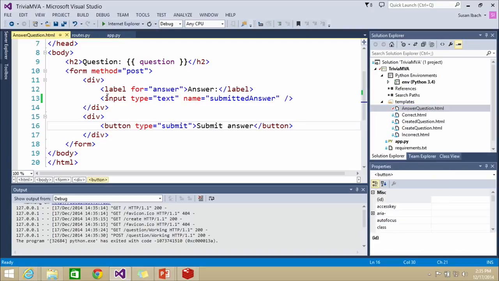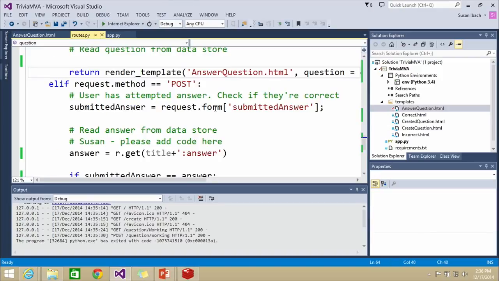In answerquestion.html, we had created a text box, and the name of our text box was submitted answer. Though originally we had that name set to answer. And then in our Python code, we had said, hey, go to the form and request the contents of the variable submitted answer. And originally in the form that was called answer. Exactly. So we had two different names there.